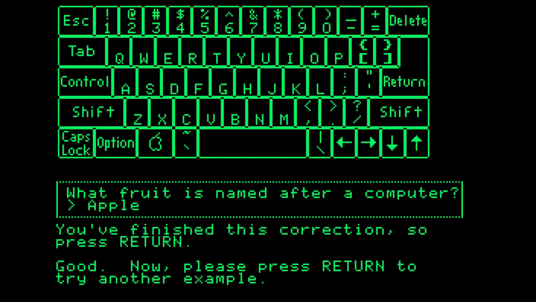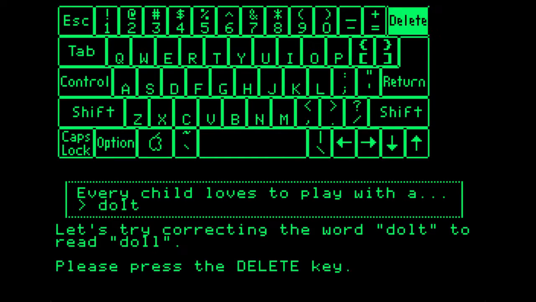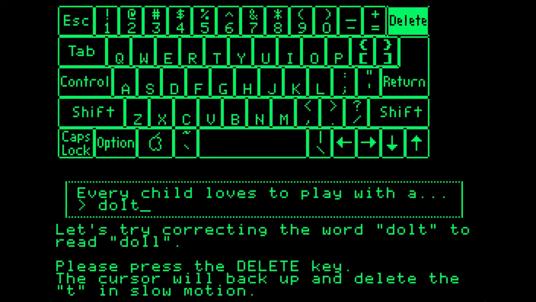Now press return to try another example. Every child loves to play with a dolt.